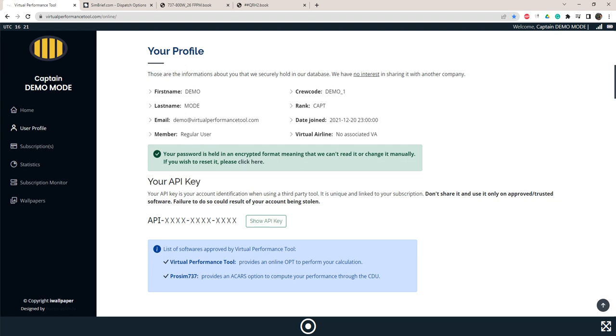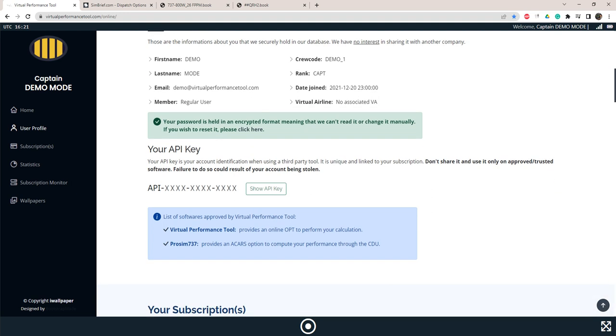You will also get an API key linked to your account. You can use it in all the tools that will be approved by us. For example, ProSim 737 will implement ECARS data link requests to our server. So you can make a request and download the result through the CDU. This is a pretty nice feature. Any future developer that will be approved will be listed here, and this will be assumed as a safe place to give your API key, and then use your subscription elsewhere.